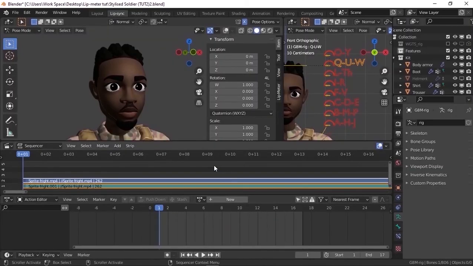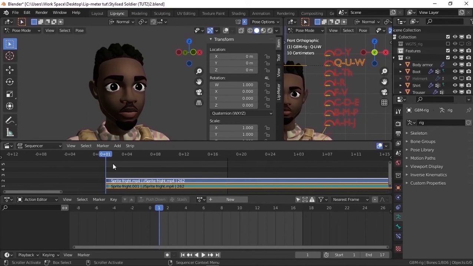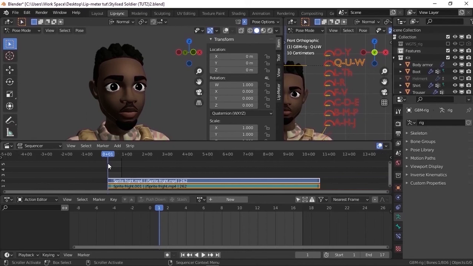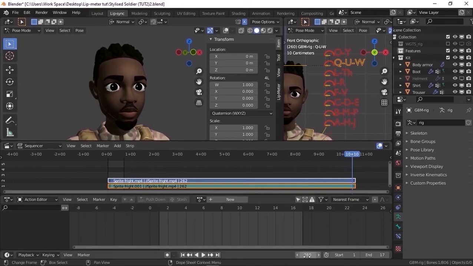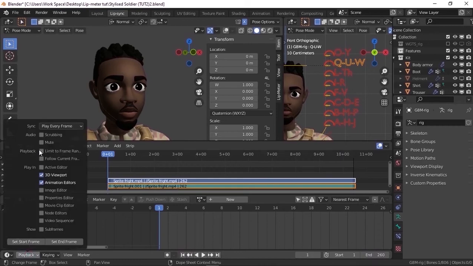Now I'll just scroll the mouse wheel to have the whole strip visible. I'll then come to the end of the strip here. You can see it's around 260 frames, so I'll just make the end frame 260. But before I play the clip, I'll first go to the playback option here. I'll then have this as sync to audio, and then also enable scrubbing so that when I scrub on the timeline, we get to hear the audio.